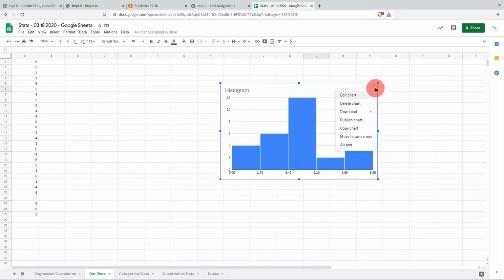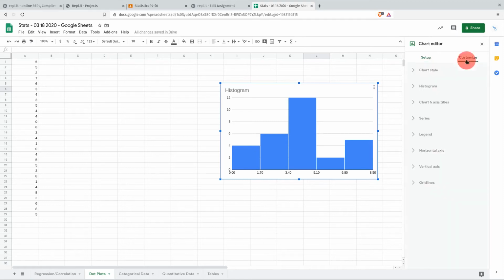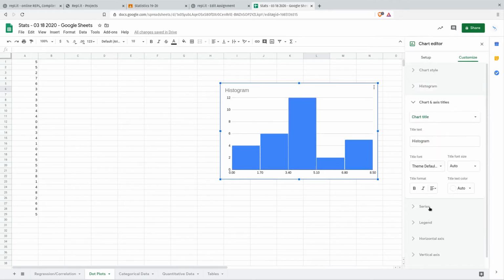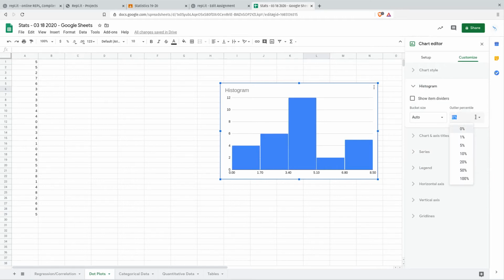If you want to edit it, go to customize and histogram. Bucket size tells you, well, is that what I want? If you go to histogram bucket size, I think you can say how many buckets you want. So if I go to 2, well, everything's size 2, I guess.